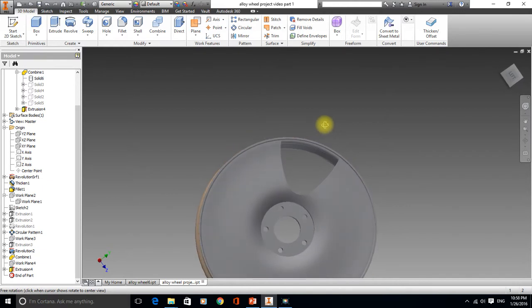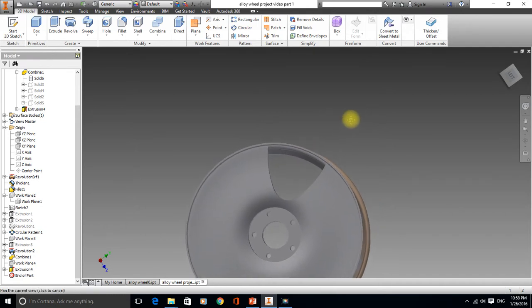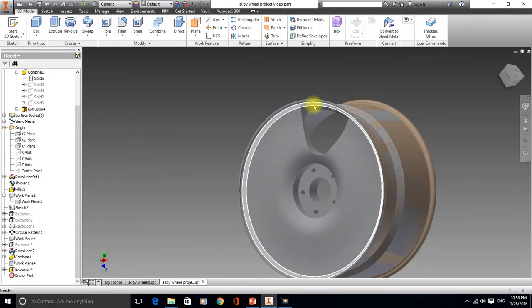Okay, so that's quite neat. We've only gone through our front profile and we've left our rim. And this allows us to get a realistic visualization of how an alloy wheel would actually look. This is actually manufacturable. It would be exactly what you wanted.